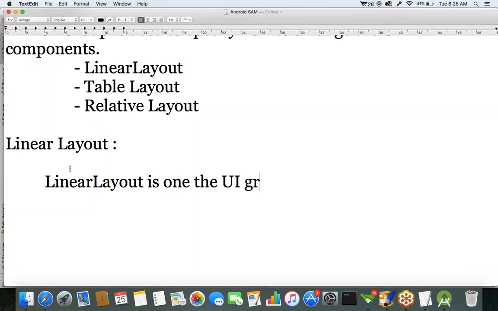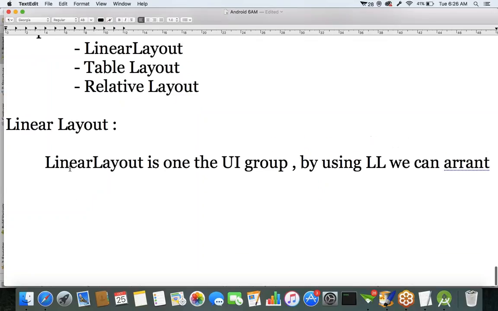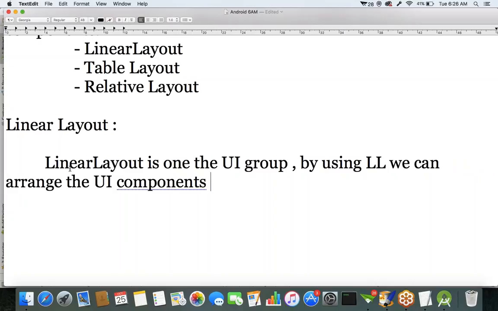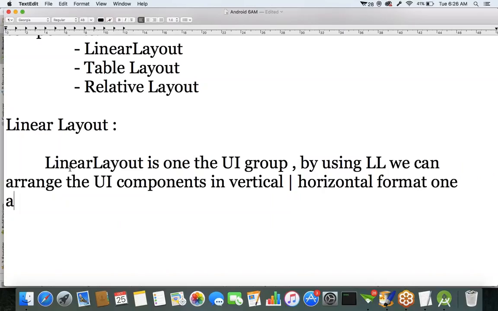Linear layout is one of the UI groups. By using linear layout, we can arrange the UI components in a vertical or horizontal format, one after another. I mean, directly you cannot place the components wherever you want on the screen.